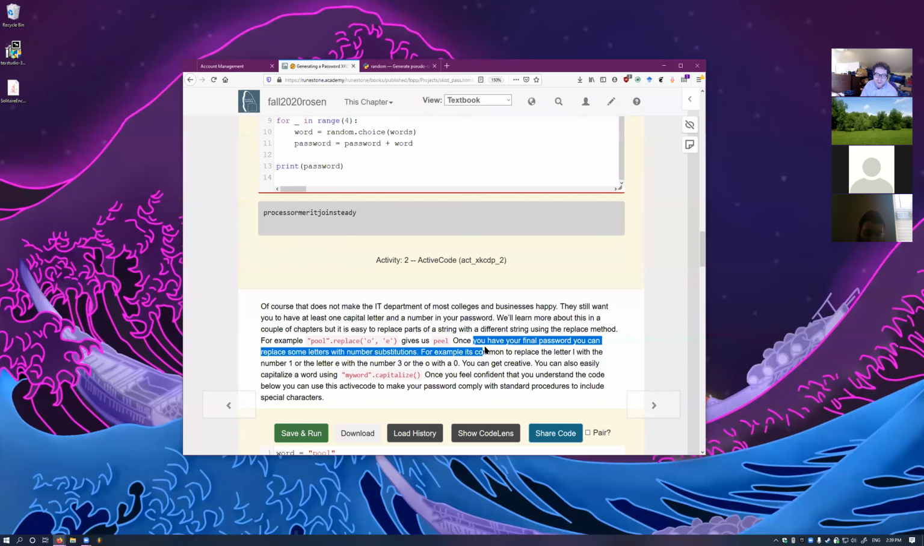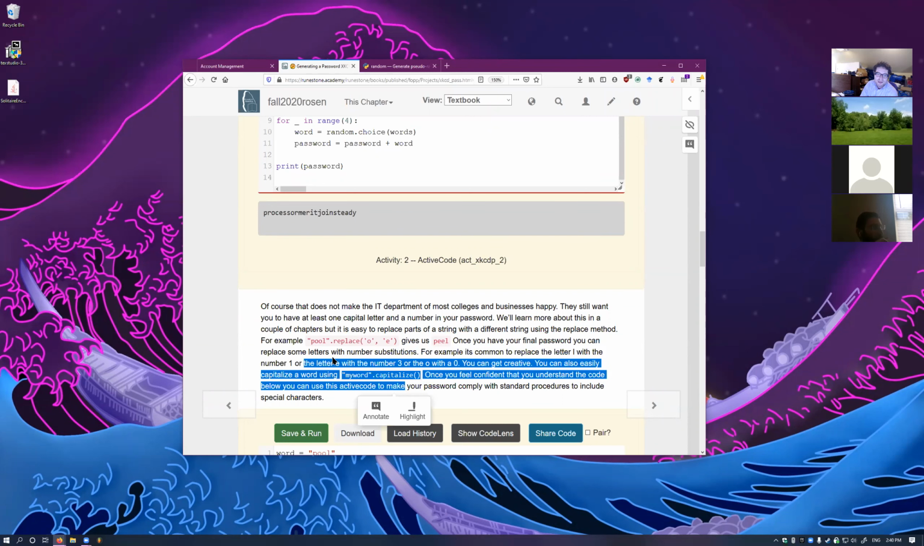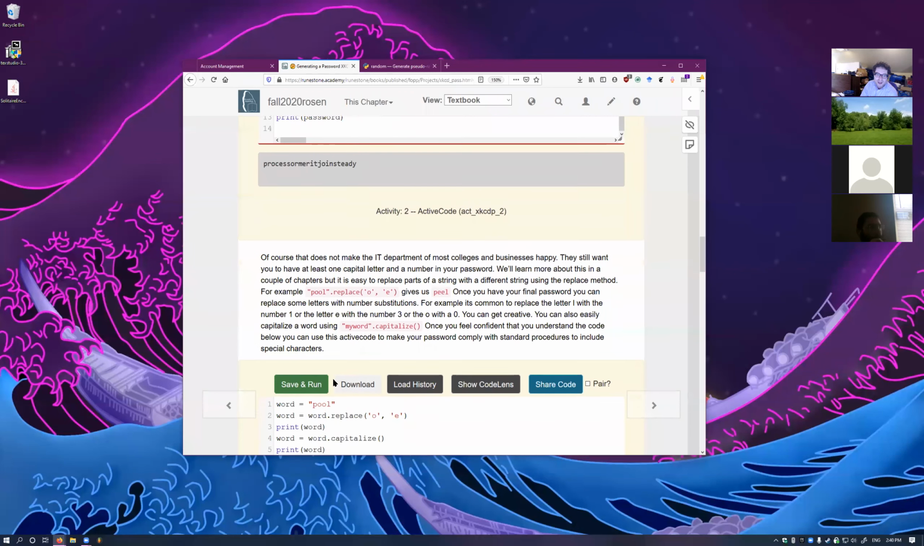So when you have your final password, you can replace some of the letters with number substitutions. For example, it is common to replace the letter I with the number 1, or the letter E with 3, or the letter O with a 0. You can get creative. You can also easily capitalize a word using myword.capitalize.